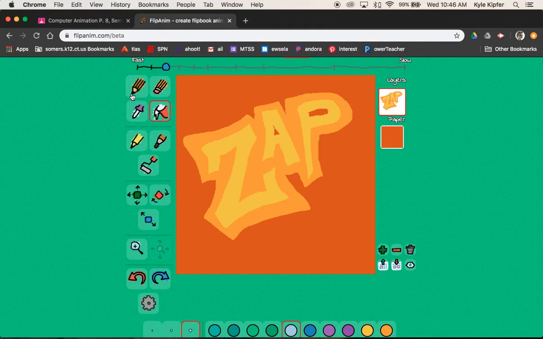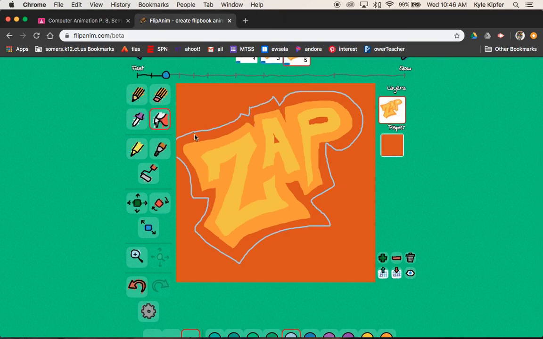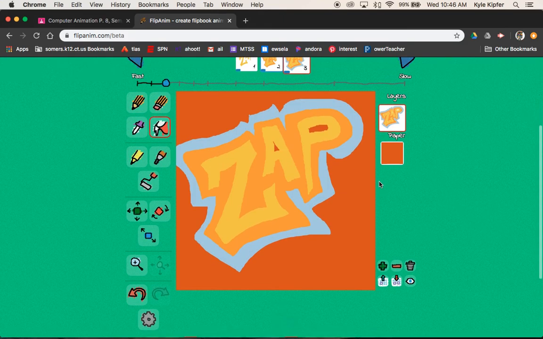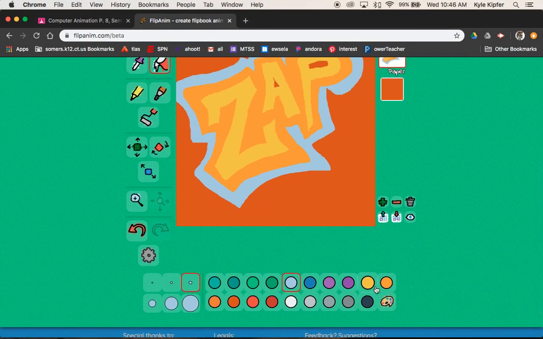So I want to be adding a pencil line. And just again, do another kind of outline around this word that I have here, going around the edges and then connecting, and then going to try to fill that. And it filled, so that's good. And then I'm going to add another new frame and choose another color.